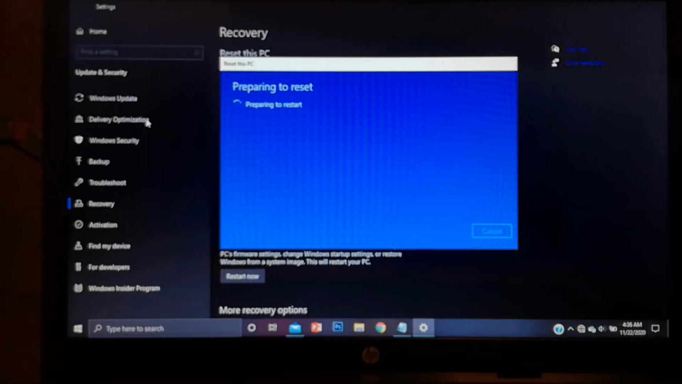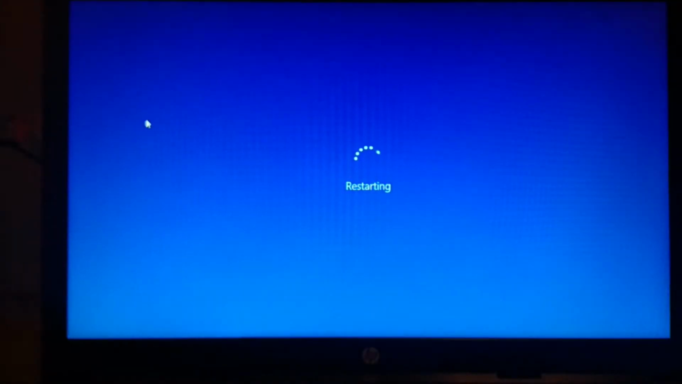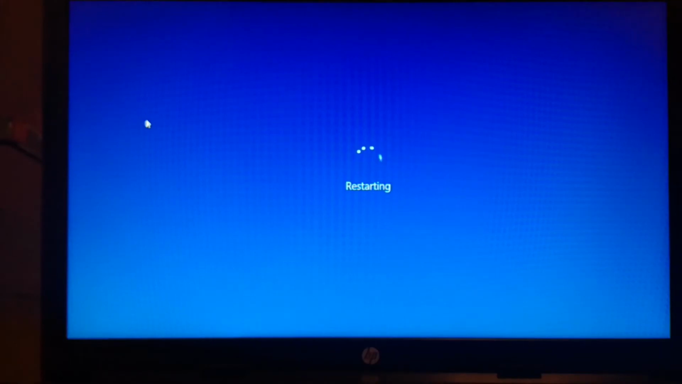So why do we want to reset our PC? If our PC is getting slow, or some applications or installations are going wrong, or we have some errors in our operating system, at that time we can reset our PC.